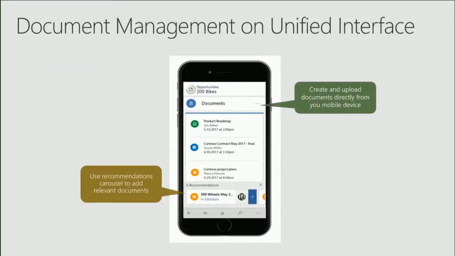One of the other things I mentioned is the productivity update. So it's not just about the app. We also have the rest of the productivity scenarios. There are other scenarios like export to Excel and whatnot, and Skype, and all those things are coming on the unified interface.